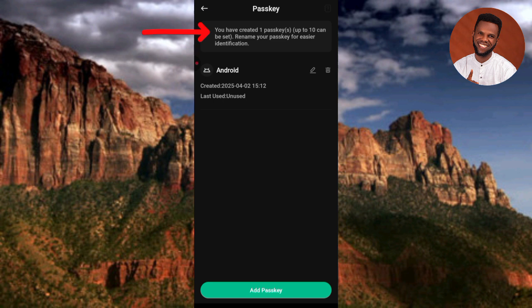You can see what's written there at the top. You have created one passkey. Up to 10 can be set. Rename your passkey for easier identification. So let me go back now. I've created it.